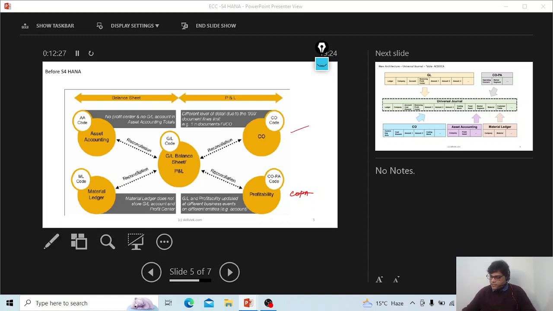Now these areas, this is one business function, this is another, these are different business functions. And from a reporting point of view, everything should be reconciled with your GL. That is why in ECC, a lot of activities are related to reconciliation, because everything is scattered. This is one segment, this is another segment, like this. So you can see the reconciliations are a lot.